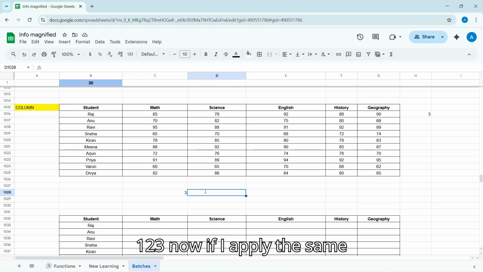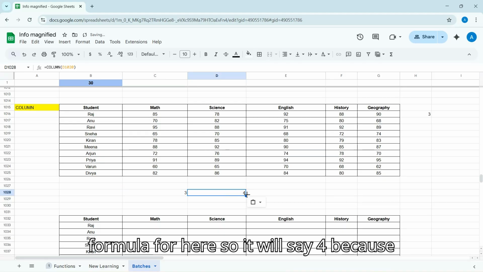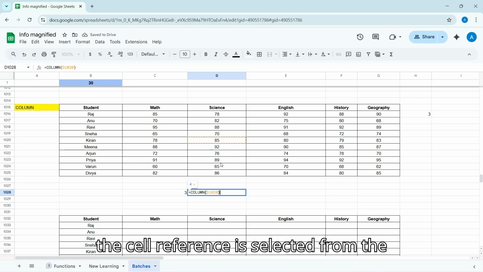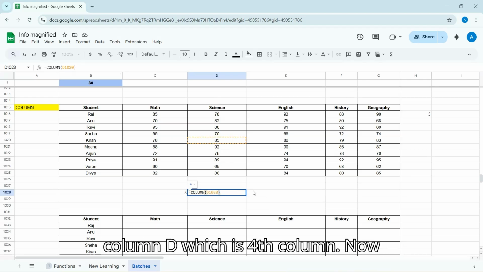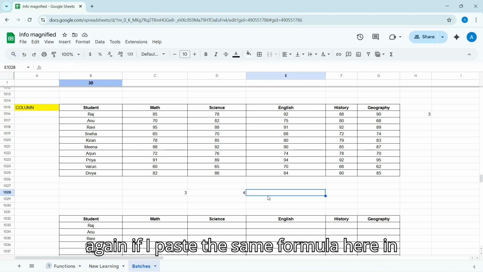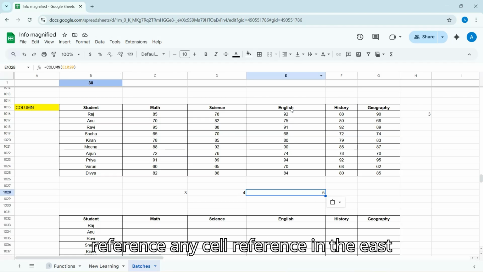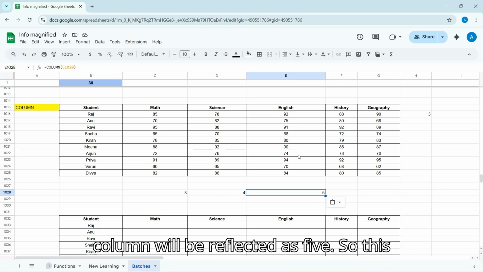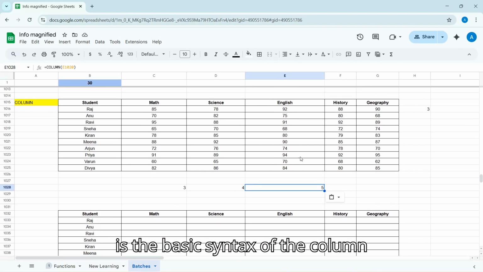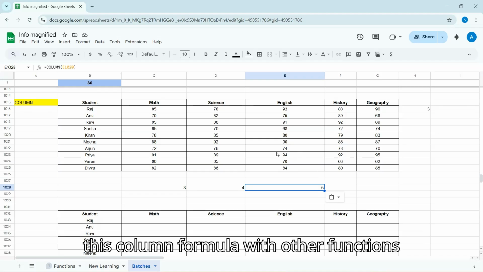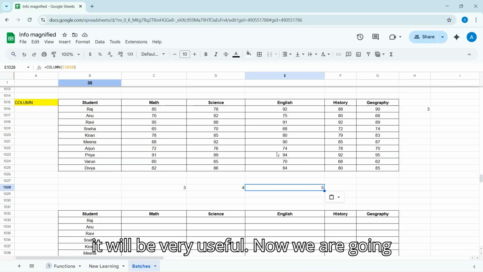Now if I apply the same formula here, it will say 4 because the cell reference is selected from column D, which is the fourth column. Again, if I paste the same formula in the E column, it will give me 5, because any cell reference in the E column will be reflected as 5. So this is the basic syntax of the COLUMN formula. But if you use this COLUMN formula with other functions, it will be very useful.